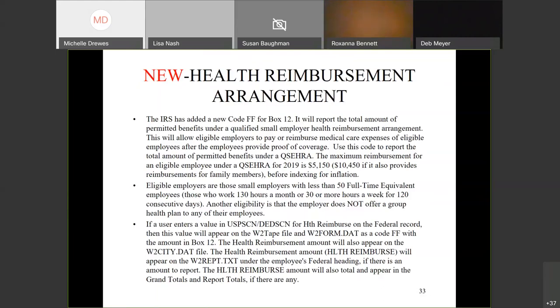Eligible employers would be small employers with less than 50 full-time employees, and those who work 130 hours a month or 30 or more hours a week for 120 consecutive days. So just make note of that. Another eligibility requirement is that the employer does not offer group health plans to their employees. So this would be for any districts that do not offer a group health plan to their employees, which I believe most districts do, so this probably won't come into play.